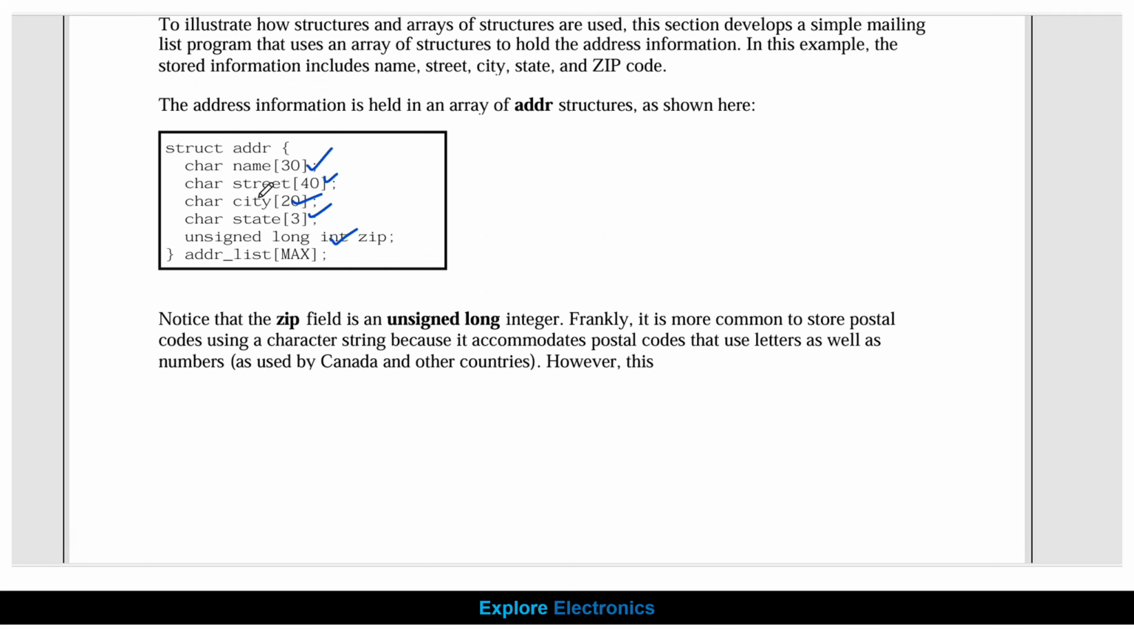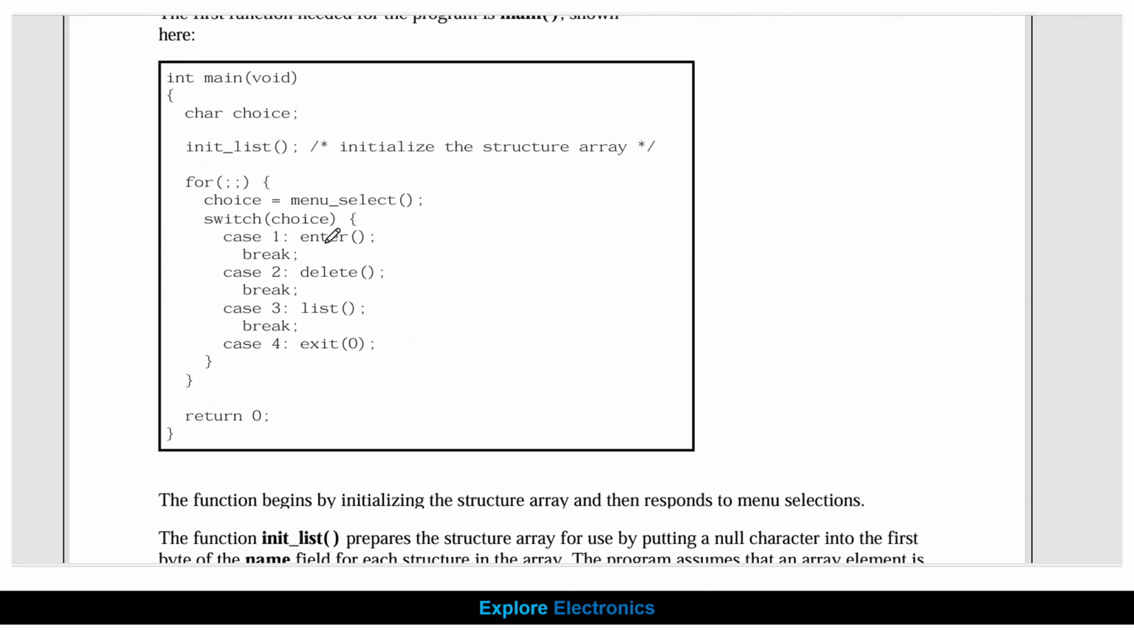Now you can see this program. Each element of addr_list represents one address record. Here, zip code is stored as an integer just to demonstrate a numeric structure member. Fine, these are the data types. As I said, these are all the members, this is the structure tag, and this is the structure variable, addr_list with the maximum size. Here you can see the array of structures, the same thing they have given here.